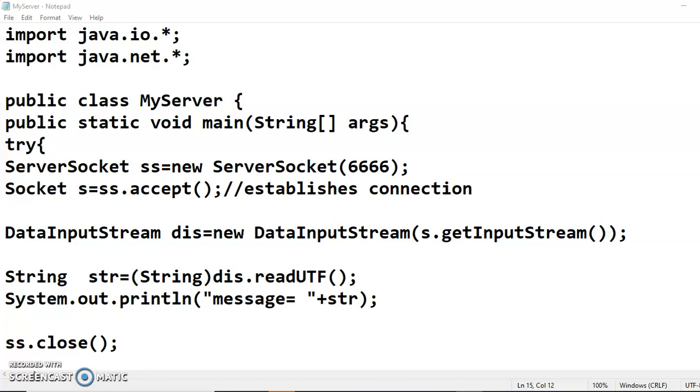For Java socket programming, there are two classes which are used: Socket and ServerSocket. These two classes are used for connection oriented communication. Whereas DatagramSocket and DatagramPacket are the classes which are used for connectionless socket programming.